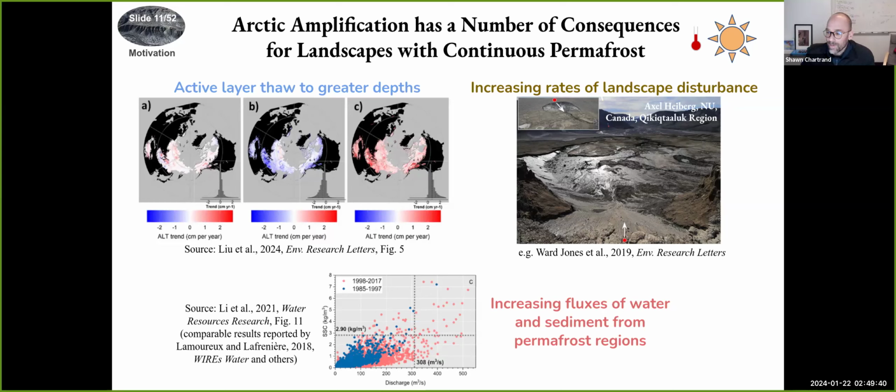These types of events are large. This one measures roughly 300 to 400 meters in width, and it created this erosional channel that connected all the way down to the main valley floor, effectively creating the seed of a new tributary basin, if you will. And then the last example would be increasing fluxes of water and sediment from permafrost regions. Here are some results from Lee et al. published in 2021.